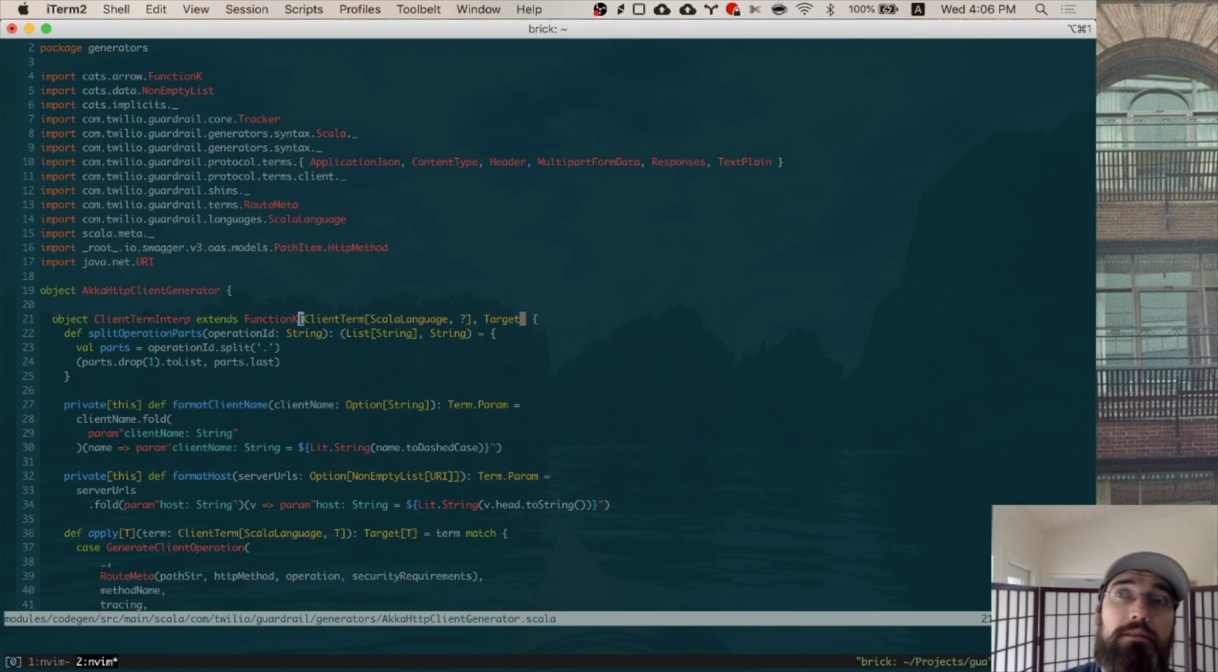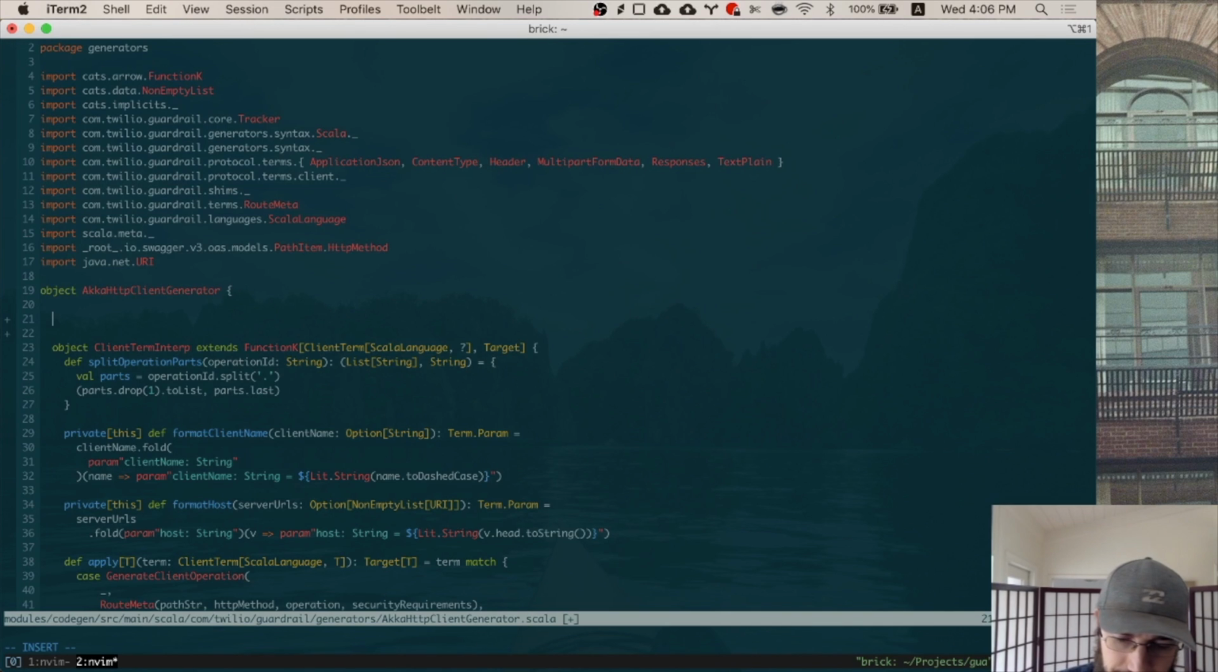Function K is a function on the surrounding structure. So if we look at apply for function K, it would take an A, an F, and a G, and for some instances you would be able to say like FA is F of A, and then this will just return G of A, right?